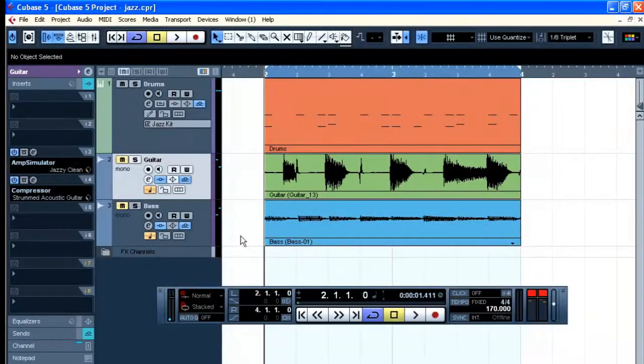So let's see what that sounds like when we put all the instruments together. So just as with the other examples, we'll start off with the drums and then add the other instruments in one at a time.